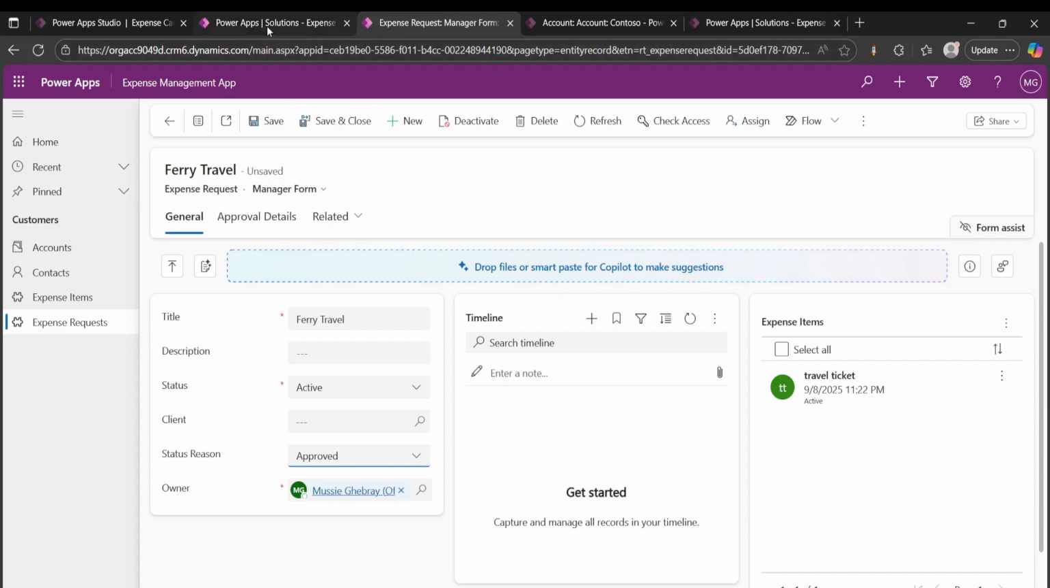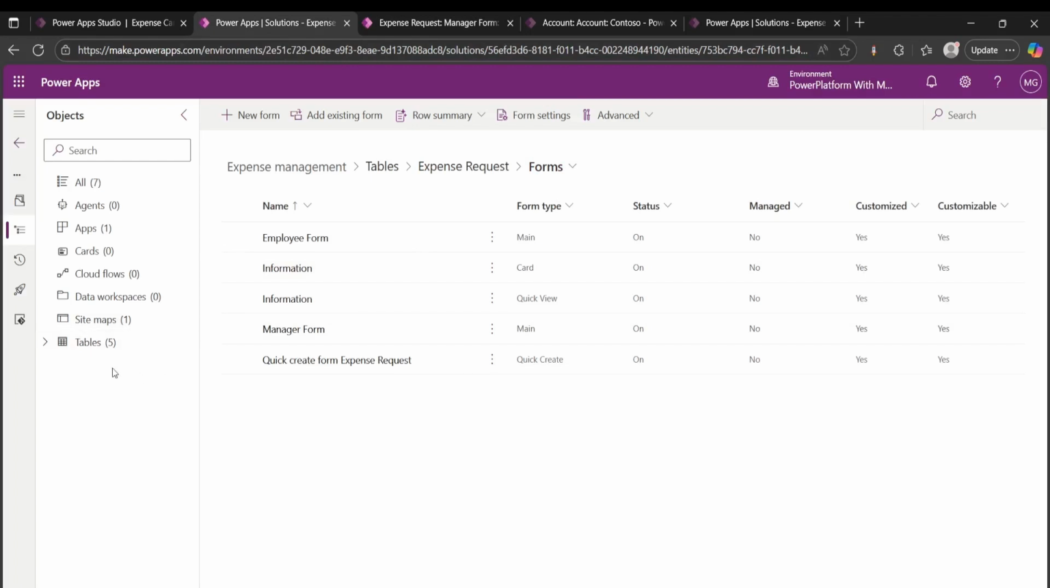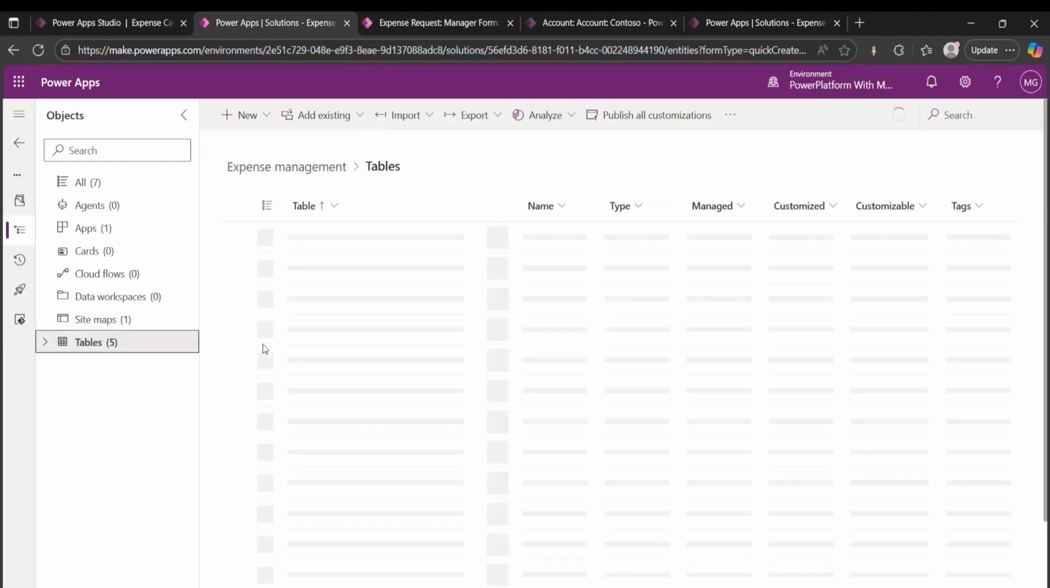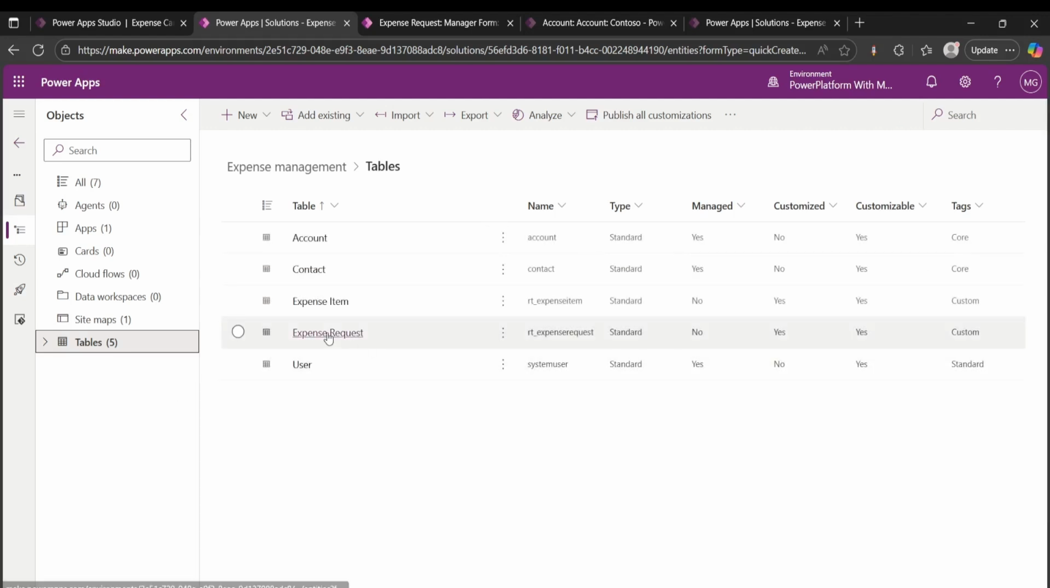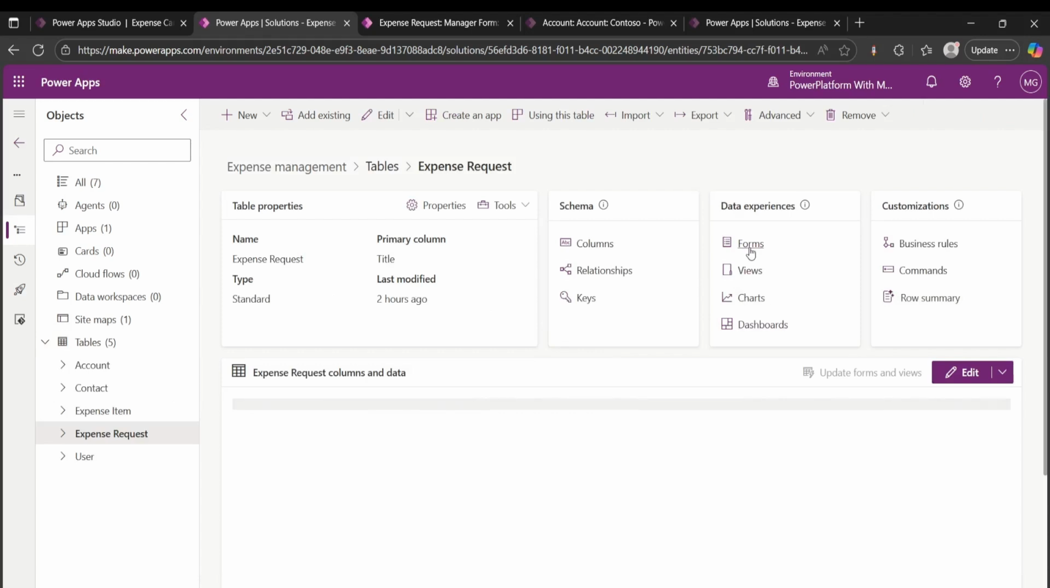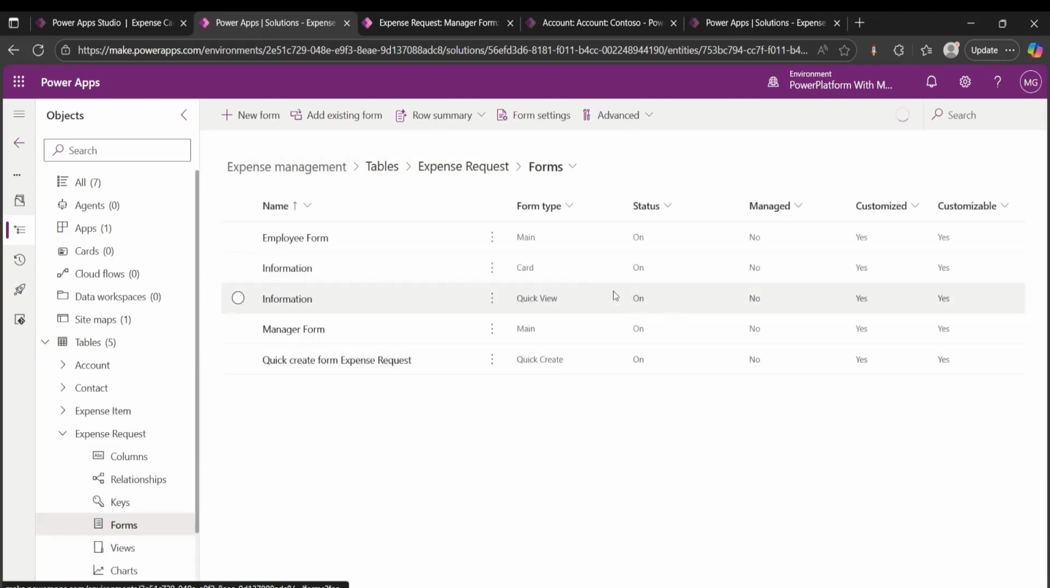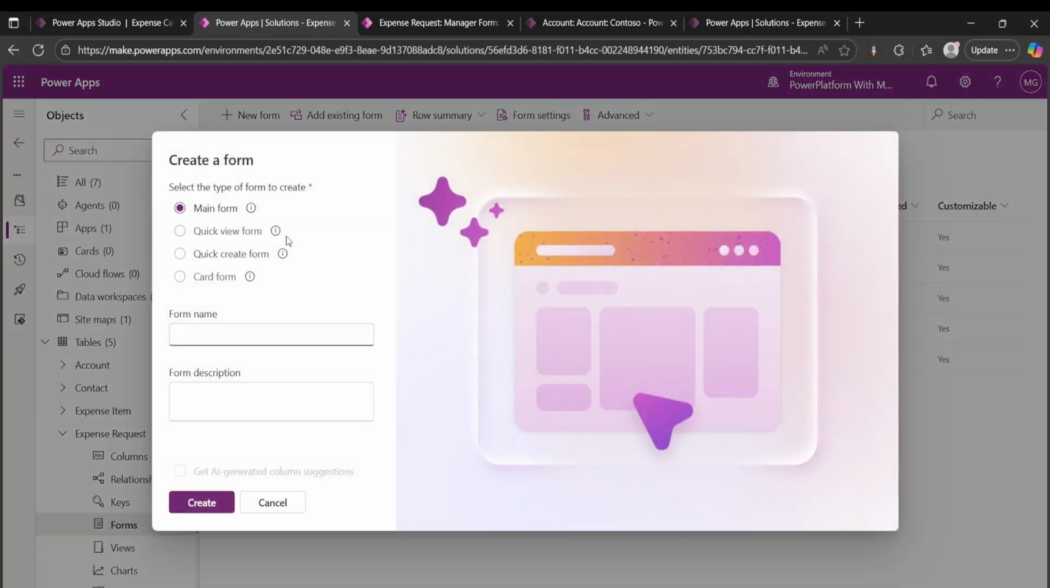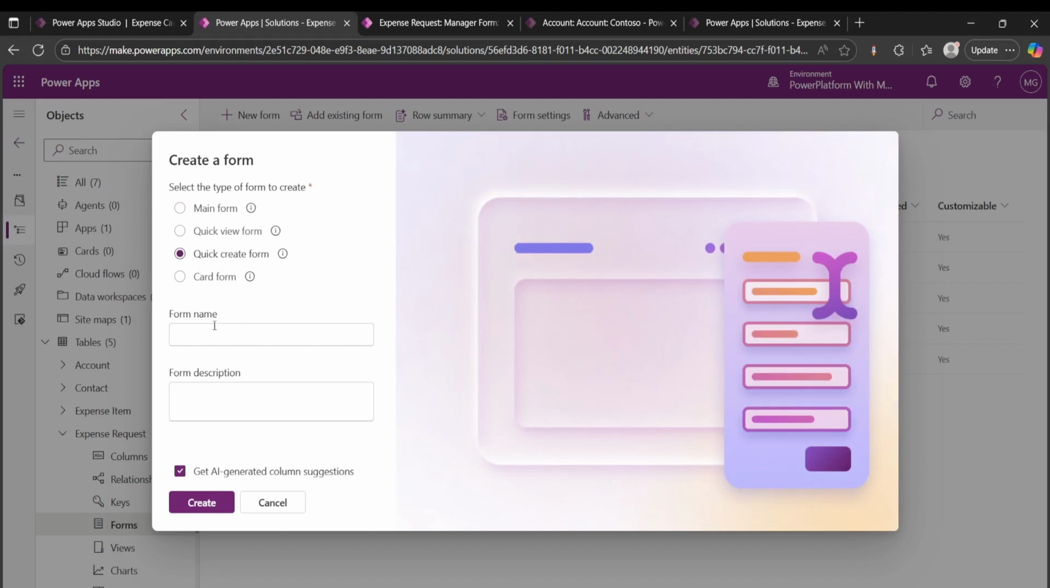And how you create this is by simply going to solutions, you go to tables, and the table that you want to create it in. So I want to create it in expense request. So I'll go to expense request, and then I'll go to forms. And what you want to do in here is you just click on new form. I've already created two forms, but you go on new form, go here and click on quick create form. You want to give it a name and then create.